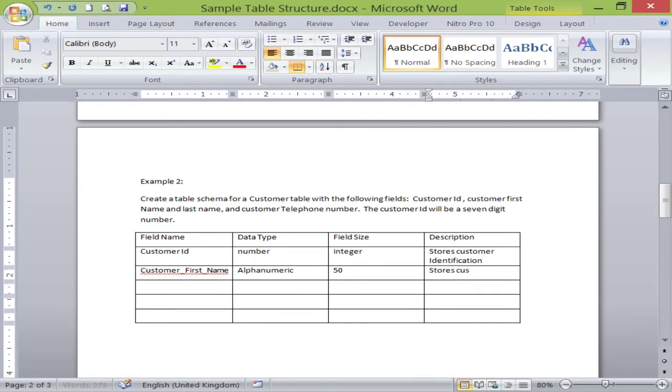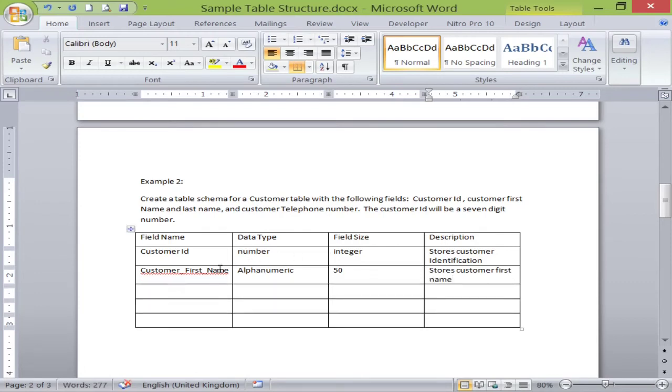Stores customer first name, and I'm going to do the same thing for the last name field, which is here, but I'm going to call it surname, customer underscore surname, and again the data type is going to be alphanumeric or text. So I'm going to stick with alphanumeric just to show you that you have options.